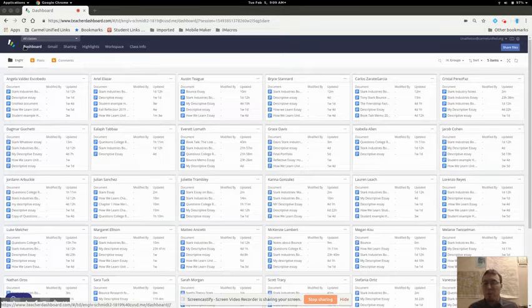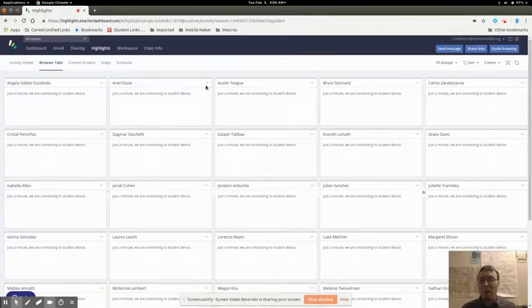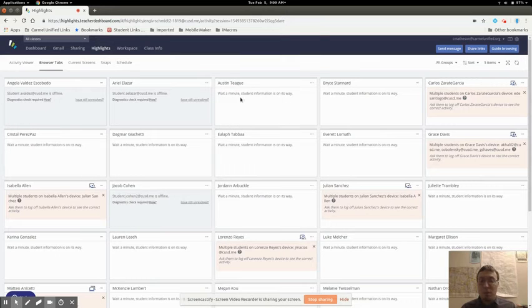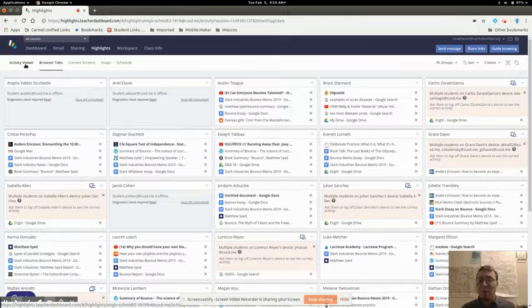So when you're in Teacher Dashboard, here's their shared folder, right, where you can share files and push out documents, or pop on over to highlights. And when that loads, you will see, first of all, the current screens of students. But really, we want to focus, in my mind, on Activity Viewer.